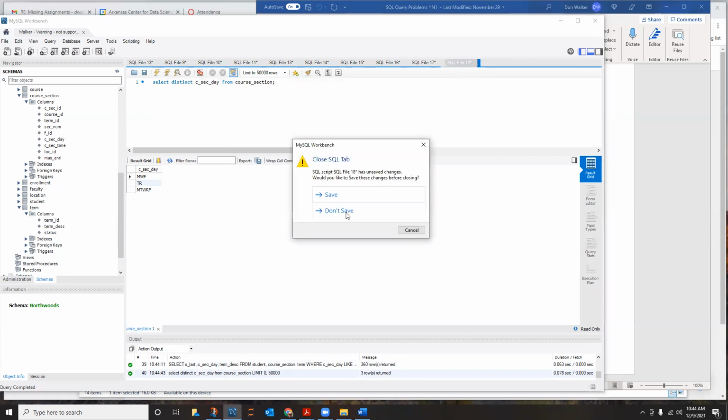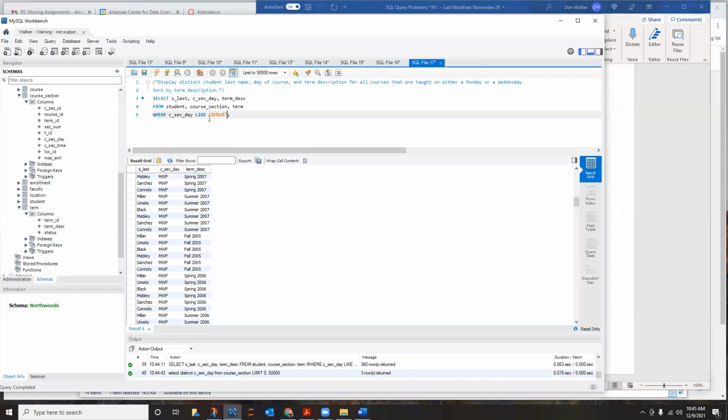So we'll kill that. Don't save. Go back here. And that wildcard pulled only CSEC days that have an M in them or a W in them. It works because of the way our data is constructed. I don't know that would necessarily be appropriate. You would probably need separate OR statements, but that works. So now let's move on to the next chunk of this, Jasmine.